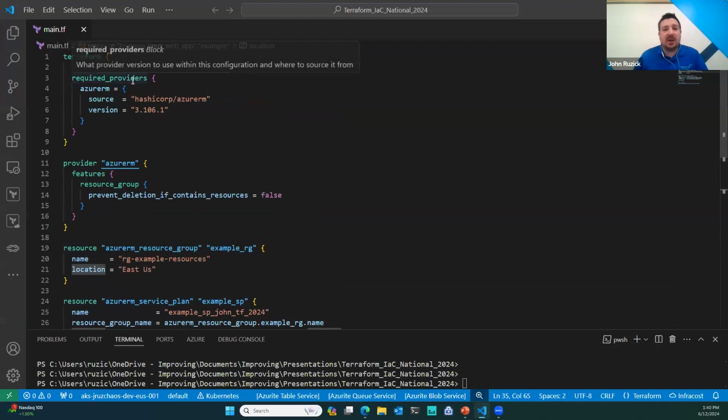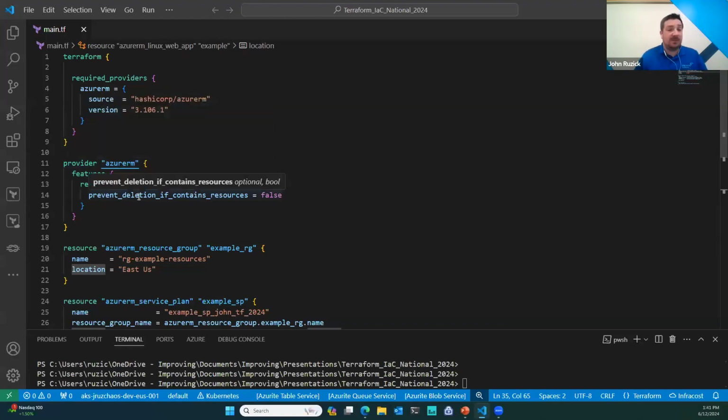I've mentioned declaring what version of a provider I'm going to use. So I'm pulling in HashiCorp Azure RM version 3.106.1. I pulled this last night. It's the latest version of the Azure provider at the time, so it allows me to interact with Azure resources. Got some configuration options for that provider.